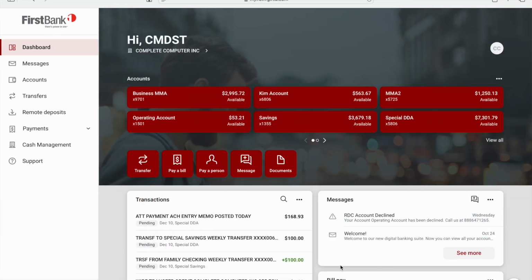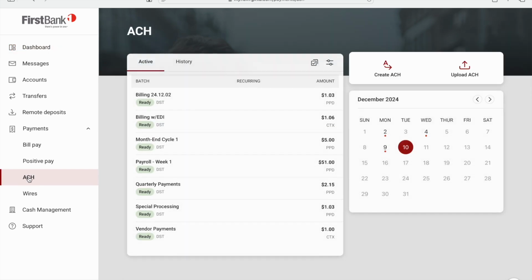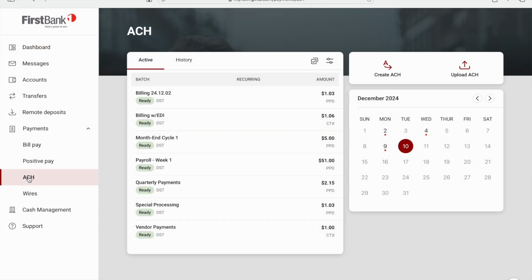In this video, we will demonstrate how to utilize many of the ACH functions included in our business banking platform. Here we see the navigation menus on the left side of the screen. The ACH option is located under Payments. When selecting the ACH option, the ACH screens appear.